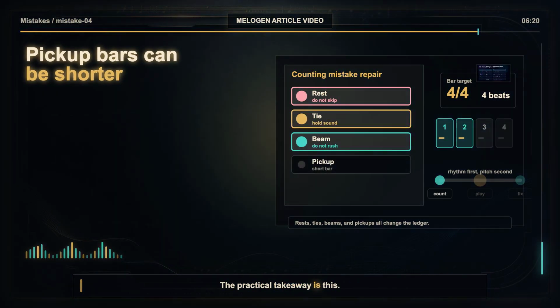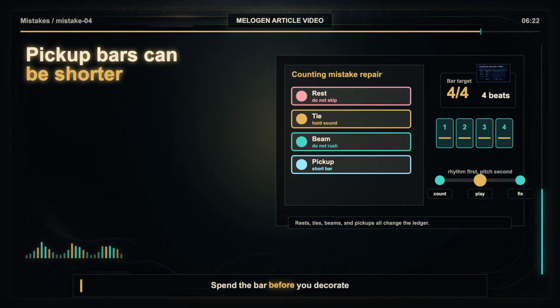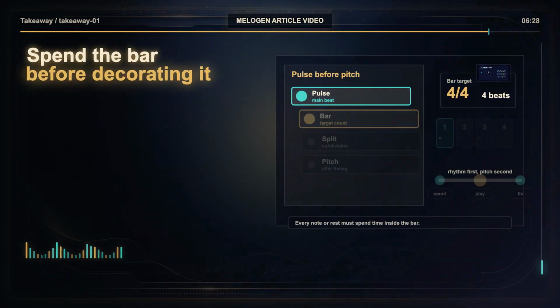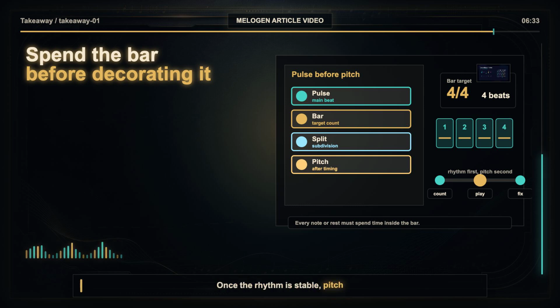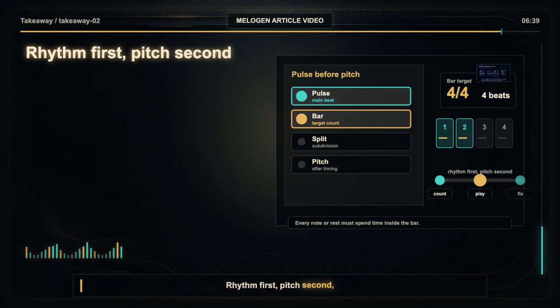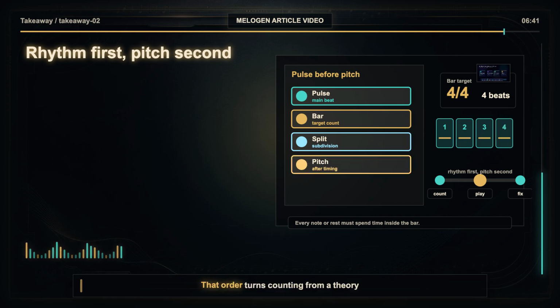The practical takeaway is this: spend the bar before you decorate it. Find the pulse. Count the note values. Add subdivisions only when needed. Check the total length of each measure. Once the rhythm is stable, pitch names and MIDI cleanup become much easier. Keep one rule on the desk: rhythm first, pitch second, polish last. That order turns counting from a theory exercise into a useful practice and editing workflow.